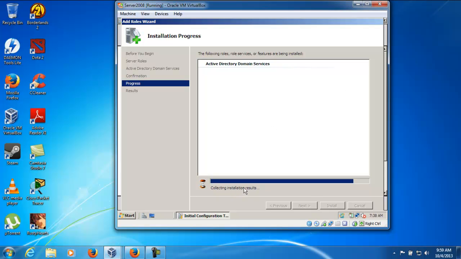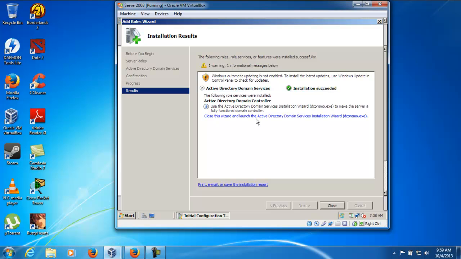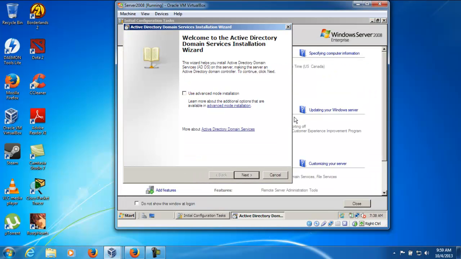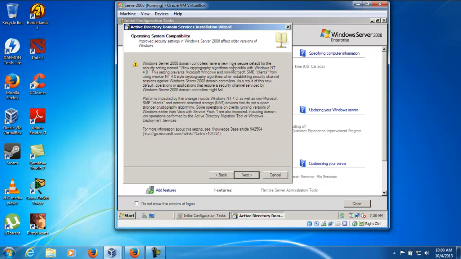Collecting installation results. When this installation is completed, we would be installing the Active Directory domain services. So you would click on this, and here is where the Active Directory services are actually installed. So we don't want to use advanced mode installation. We would just leave that unchecked and click next. Just double check that you want to do this and read all of these properly so that you know what it is about.